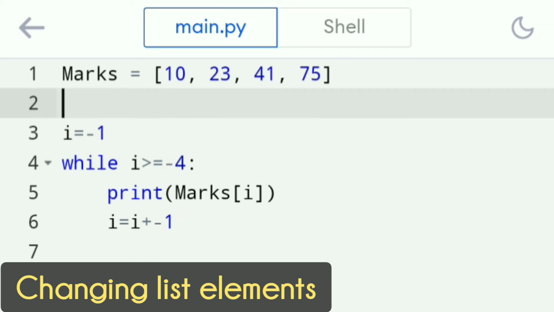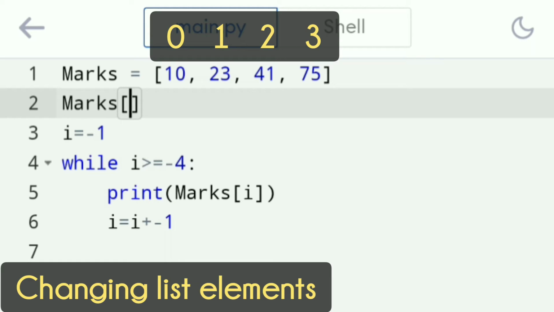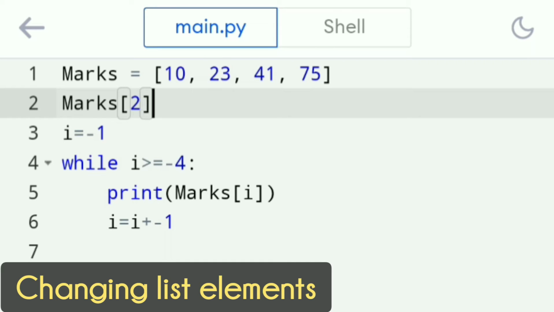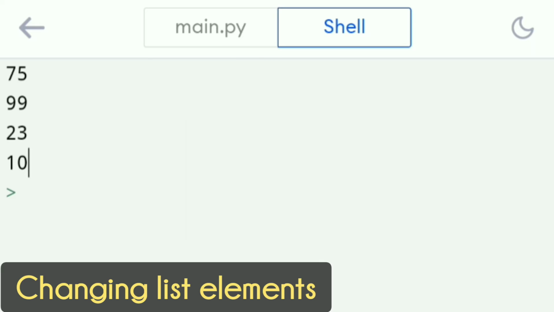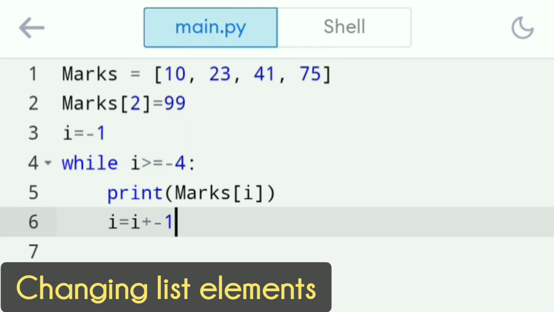Let's see. We have to give the name first. Simply write the name. Use the square bracket. Inside the square bracket, we have to specify the index of 41. What is the index of 41? Index value of 41? It is 2. Simply write the index value and use assignment operator and replace by any other number. So let's run the program. So look at the output. It is in reverse order, but still 41 is replaced by 99.